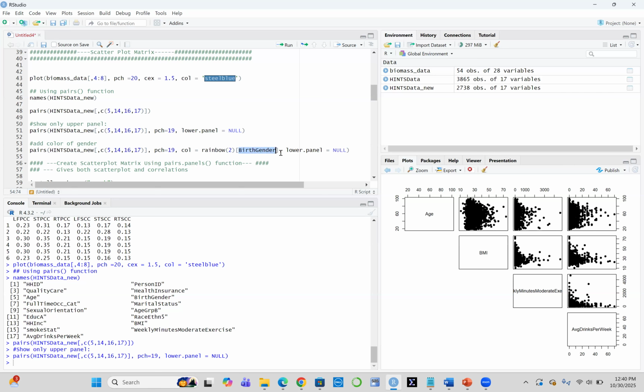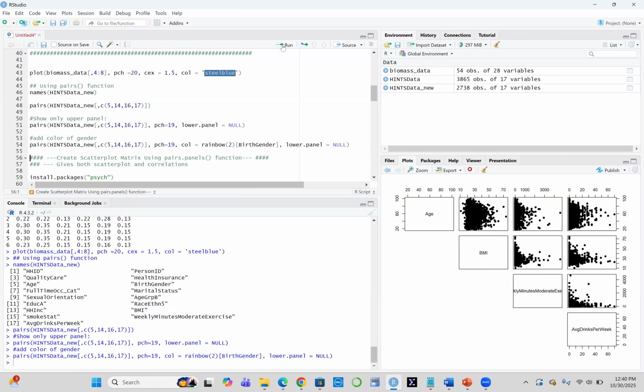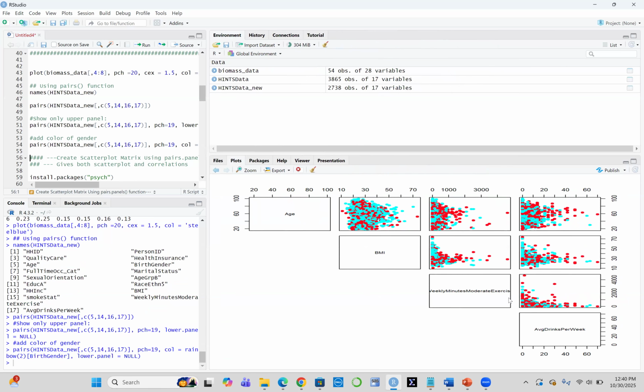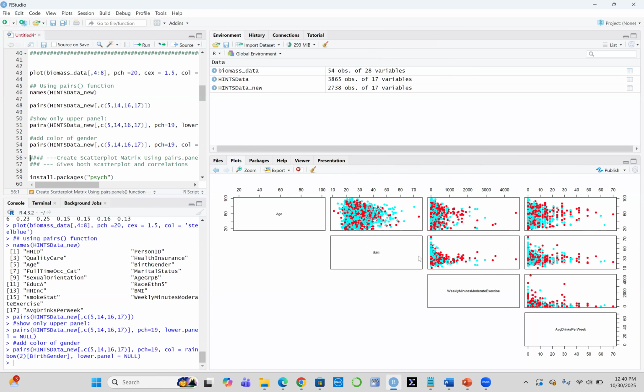So it is going to identify gender within the relationships we have among these variables, okay? Again, we want you to exclude the lower panel. So we say lower.panel equal NULL. Let's run that line of code. Now we can enlarge it and see. So now over here, you can actually observe.